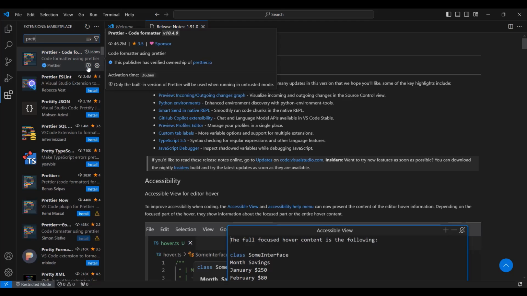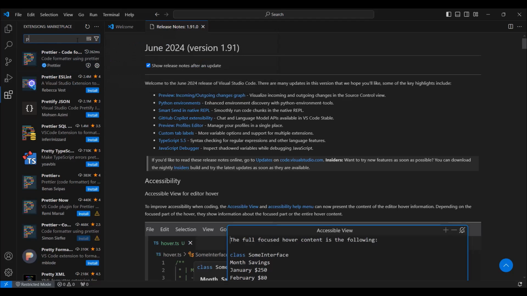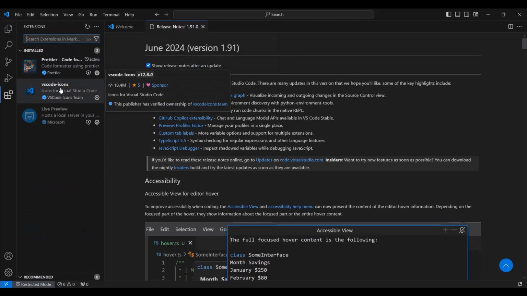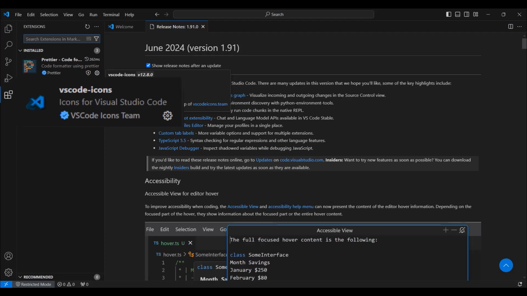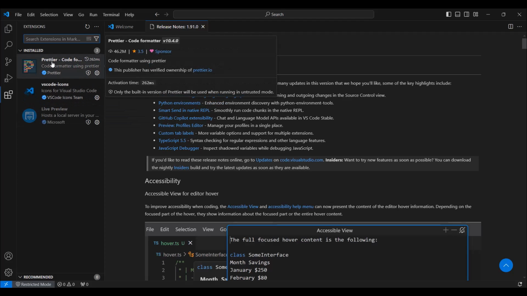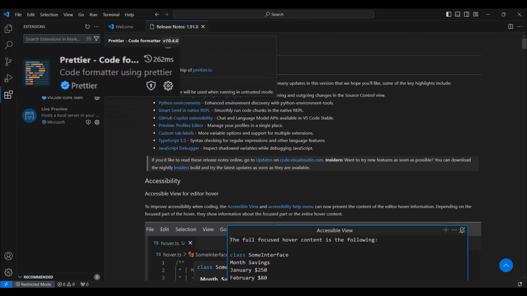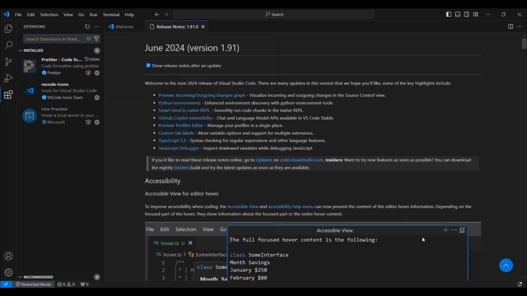So it's gonna be on the right hand side here, and we're gonna do the same thing for the next ones, which is VS Studio Code icons and live preview. The live preview is gonna help us to see lively our code being displayed. This is gonna add some icons to our files, and this is gonna add the color to our code. Alright, I'm gonna end this video here and see you in the next video.